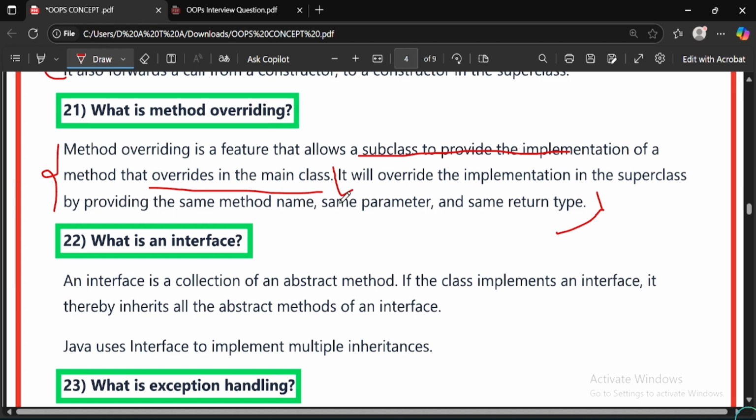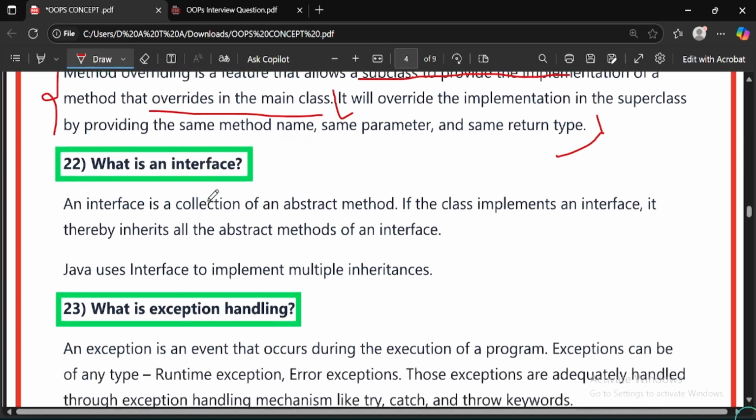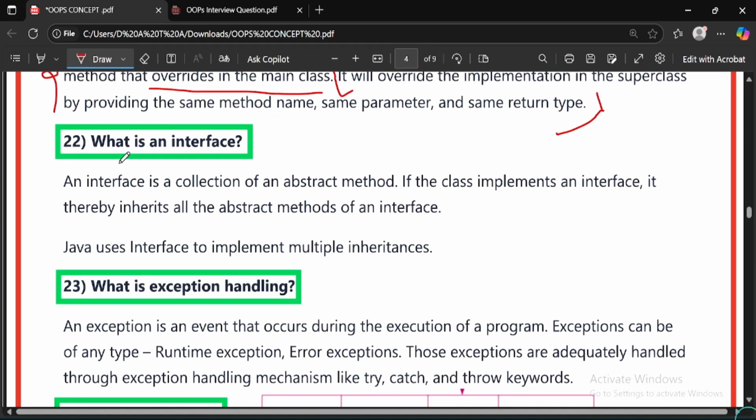So no need to worry and learn all these theoretical proper definitions. Understand the main logic and concept behind every question. Answer in your own words, draw diagrams, draw flowcharts, provide examples, connect with real-world examples, and explain the answer. That's it. Moving on to the next question, what is an interface?